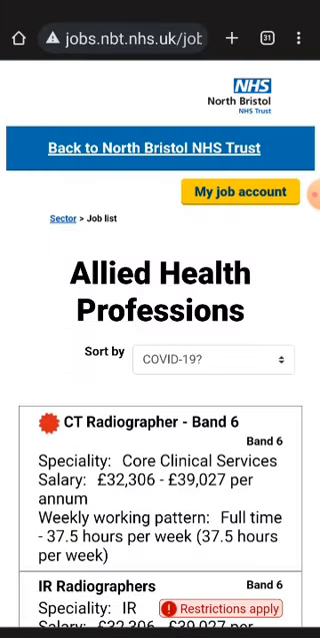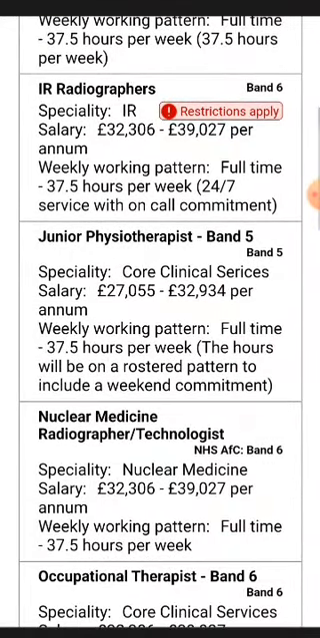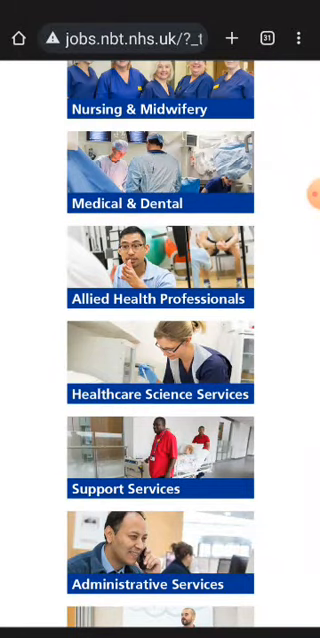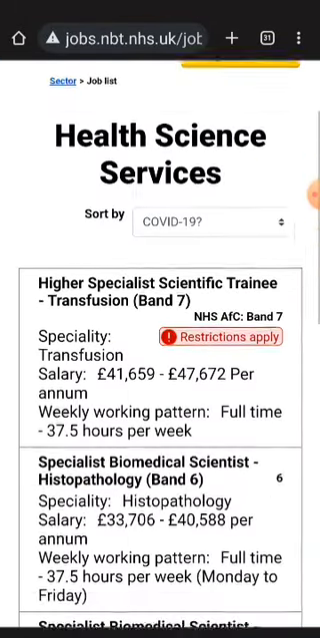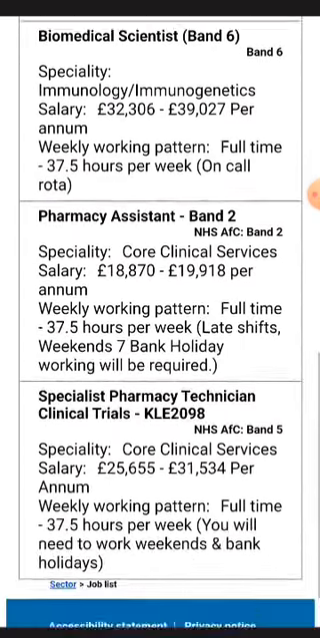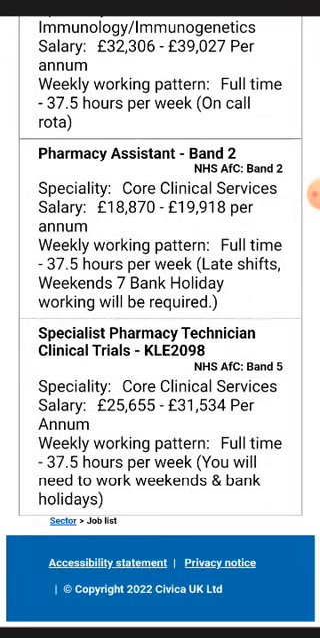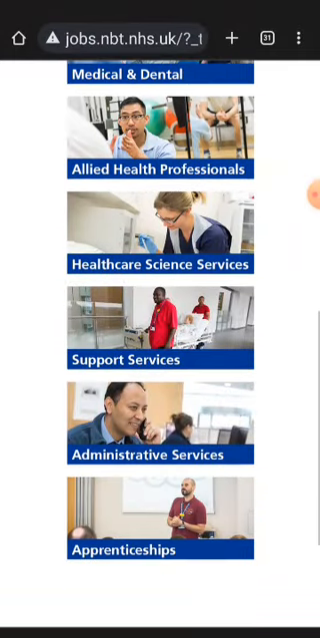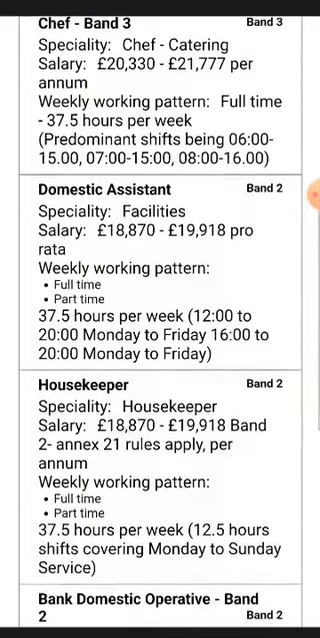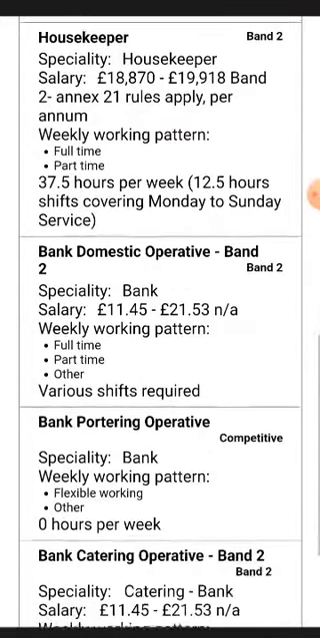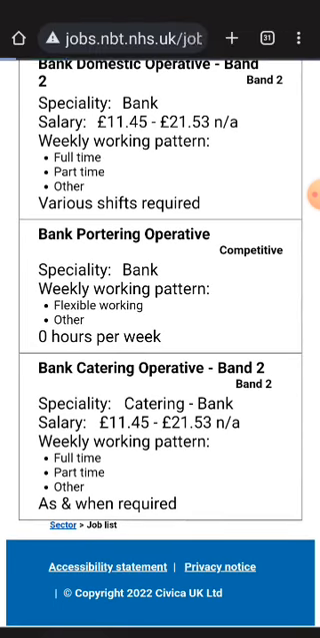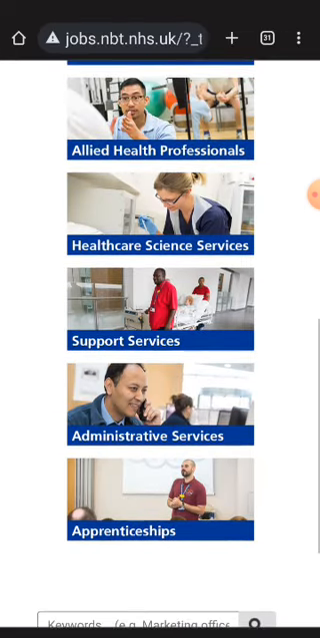Let's see allied health professionals: radiographer, junior physiotherapist, occupational therapist. These need qualifications. Healthcare science: scientific trainee, biomedical scientist, biomedical and pharmacy assistant band 2, pharmacy technician. Okay, support services: logistics and distribution team leader, chef, domestic assistant, housekeeper, bank catering operative. Okay, administrative services.